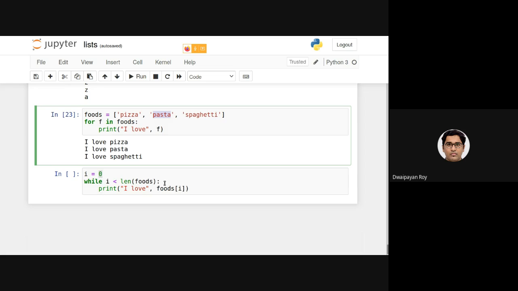So here what I am doing is I'm declaring one index parameter, initializing it with 0. I'm checking whether i is less than length of foods or not. Note that length of foods is basically 3. So if i, that is 0, is less than 3, I'll be printing foods[i]. Now, can someone say what's wrong with this code snippet? Is there anything wrong with this code snippet?